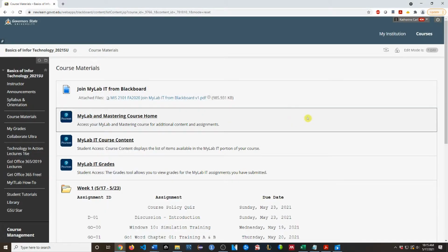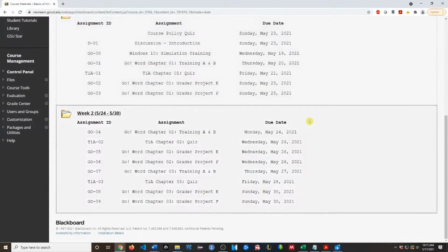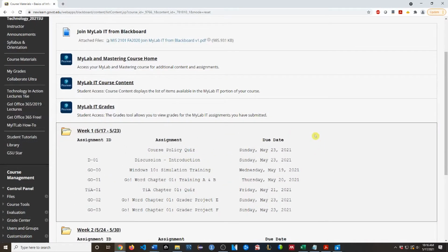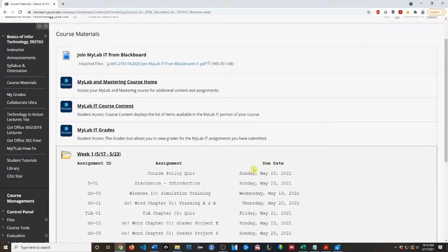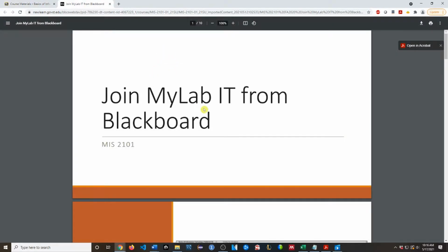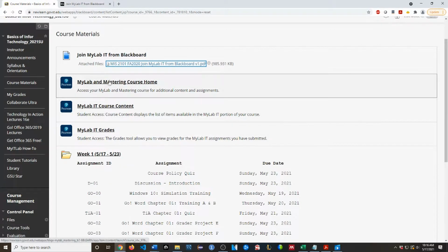So I'm going to go here and you can see that you have the 2 weeks of assessments already available. But in order to complete those, you'll need to actually join MyLab first. So there are instructions here, and I'm going to refer to them a little bit, but also kind of show you what happens. So the first thing you're going to want to do is just click on the link to MyLab and Mastering Course Home.